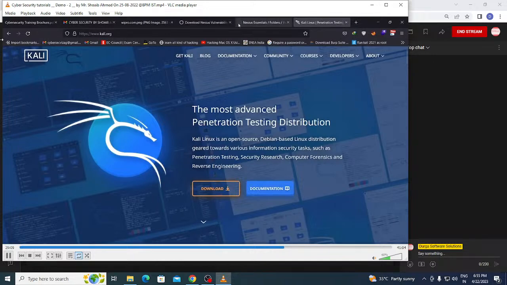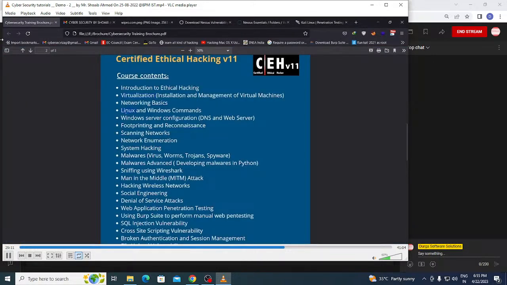After that is done, we will go with basic Linux and Windows commands. As I've mentioned, Kali is a Linux OS, so we need to understand how to use a Linux operating system. What are the basic commands in Linux and how is it different from the Windows operating system? After that, we learn basic Windows Server configuration: how to configure a DNS server and how to configure a web server in Linux and in Windows OS.